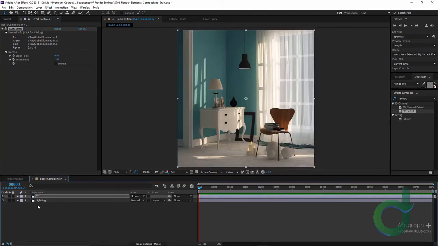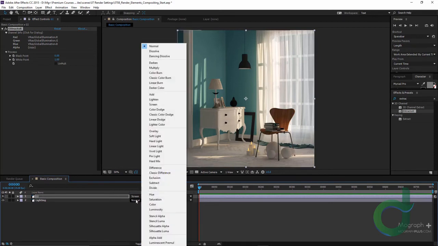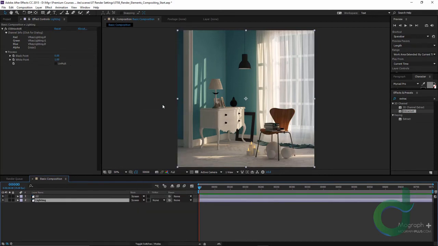We can change the blending mode for the first layer to screen as well. So let's do that. But as it is the first layer, it doesn't really matter whether we use normal or screen for the render element.